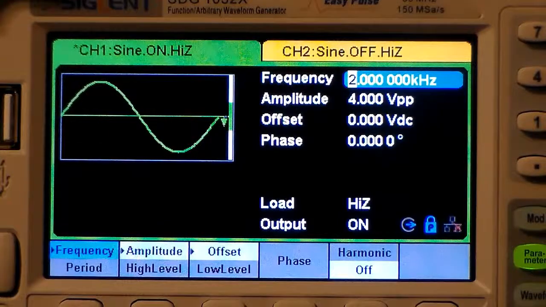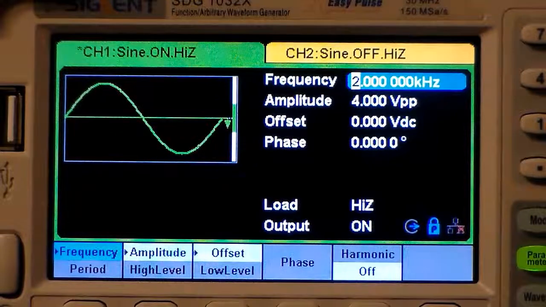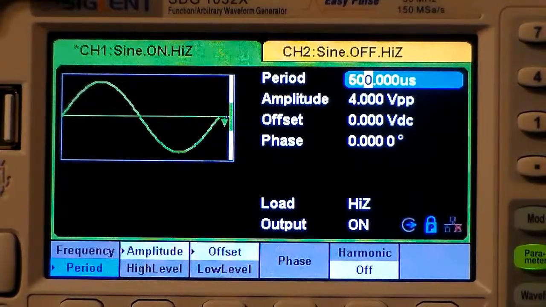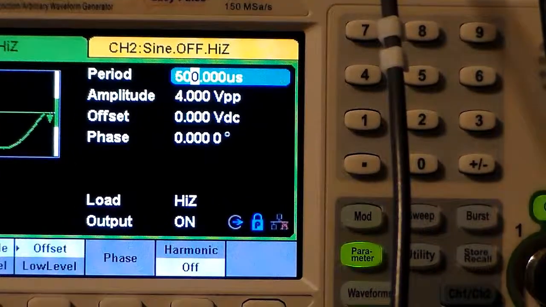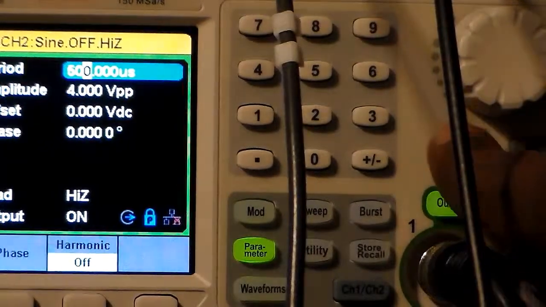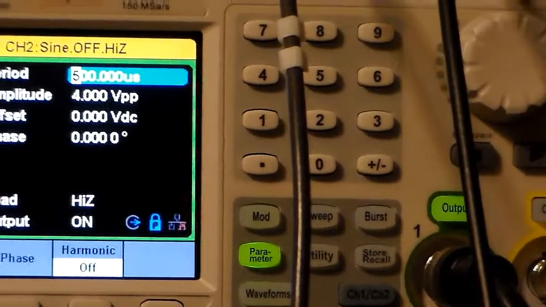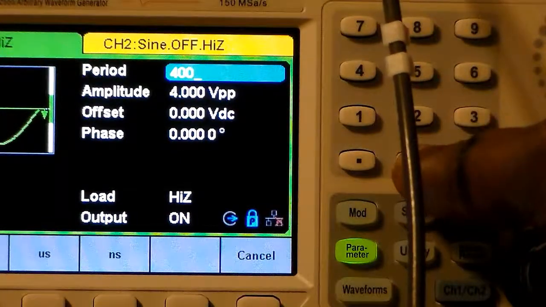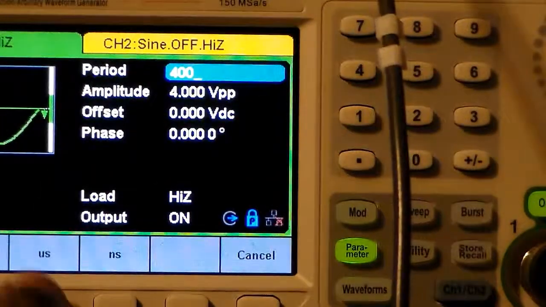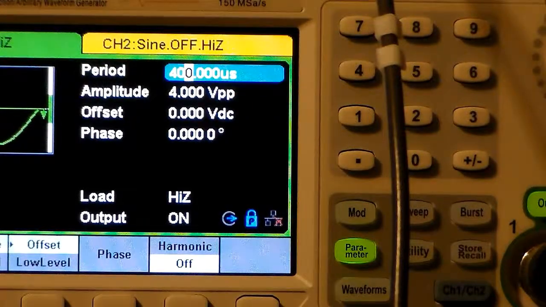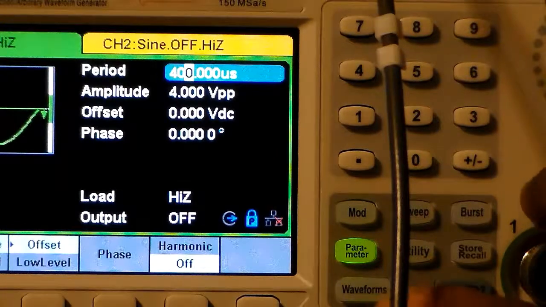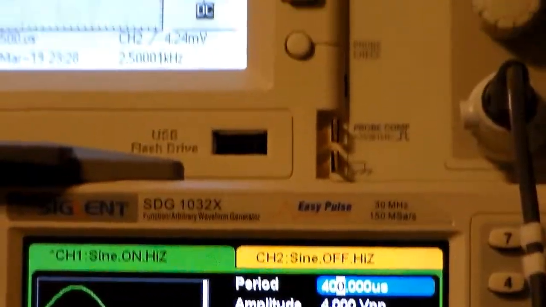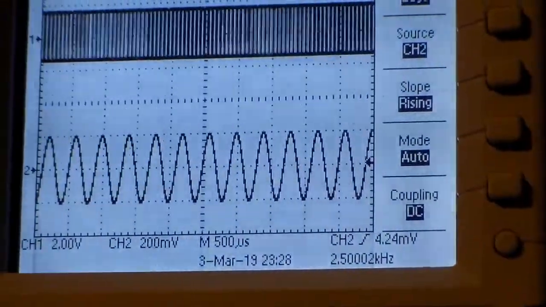So let's say I wanted to change my signal's frequency, but rather than having the frequency information, maybe I just have the period information. I can go over here and click on period. Once I've gotten to period, I can hit my arrow keys underneath here, so that it goes over to the first digit, and then I can type in my value. So I can type in 400, let's say, and then say that I want that to be microseconds, and it's going to put in the period of 400 microseconds. That's going to be the signal shown on my oscilloscope on channel number 2.